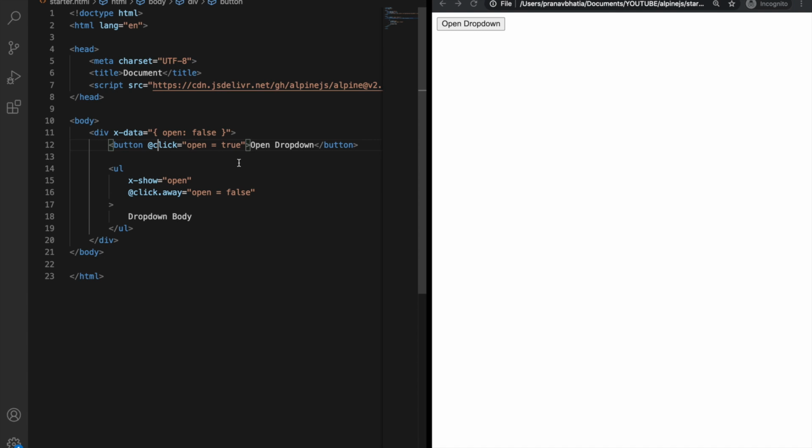So on that, what happens in the background, we have an unordered list, which is basically a drop-down body, and it displays depending on the value of the open variable. So if the open is true, we will actually see the UL or the list. And whenever we click away from the dropdown body or this UL, the open is assigned a value to be false. And what it does in the retrospect is that this is hidden again.